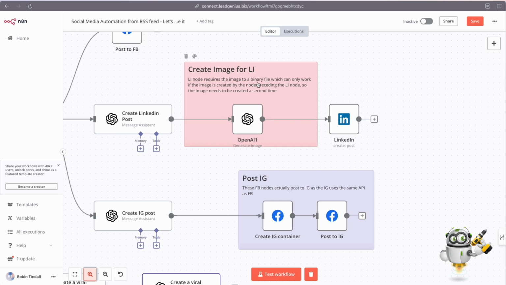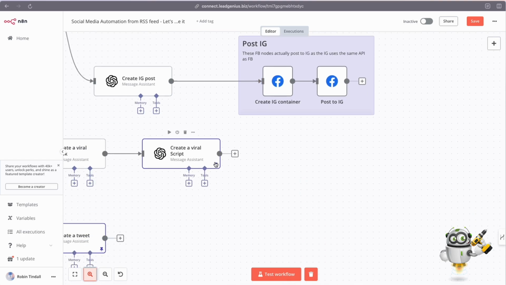What is a binary file? A binary file is basically only a machine readable, computer readable file. It's not readable by humans. It's just garbage to our eyes and our brain, but computers can read it. It needs to be a binary file. So our image needs to be a binary file, and that binary file needs to be in a node immediately preceding the LinkedIn node over here.